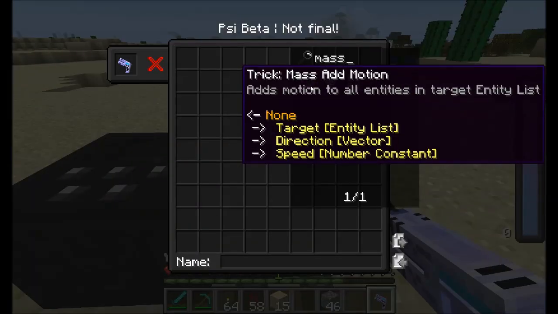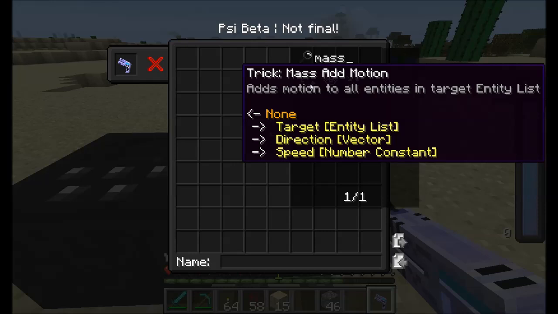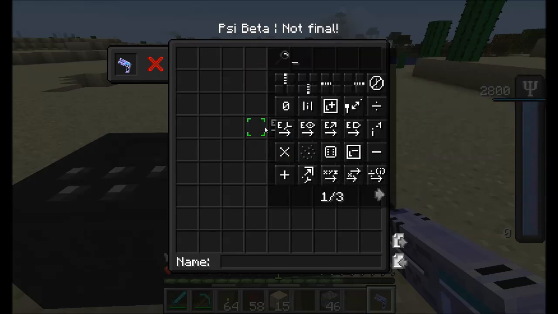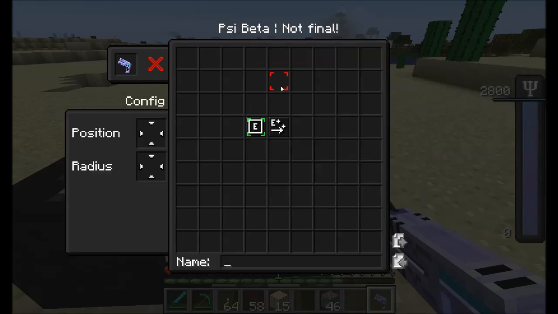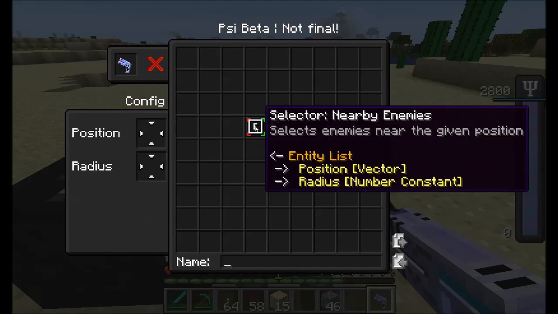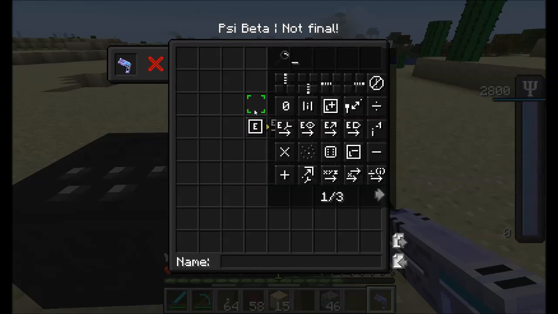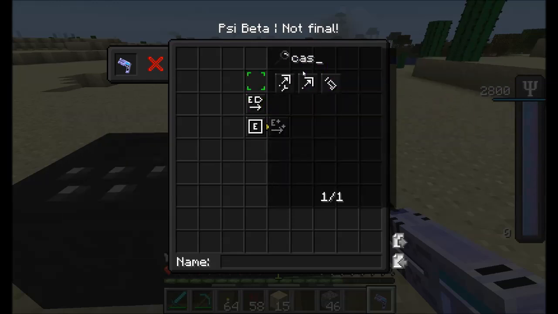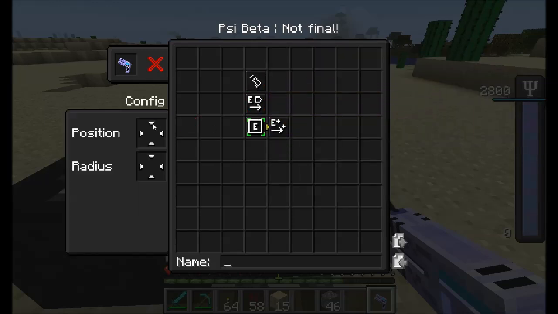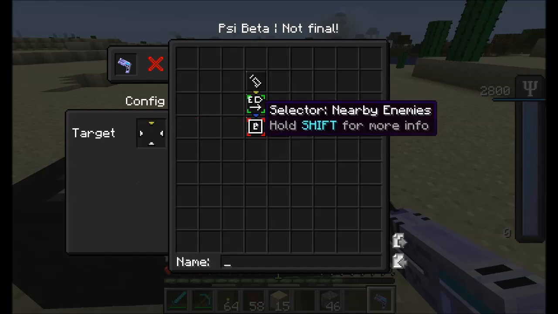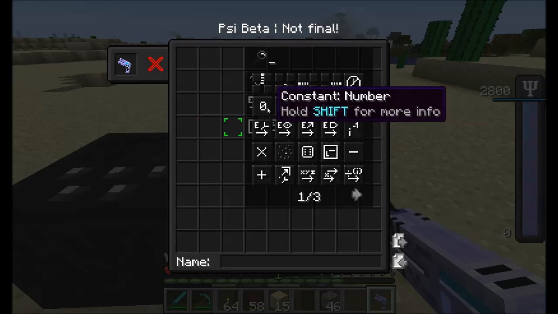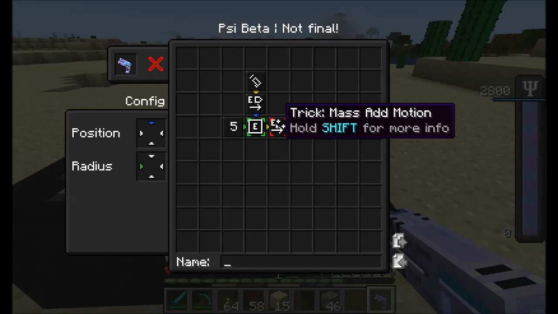Trick, add motion. Mass add motion. Add motion to all entities in the target list. Cool. That target list will be nearby enemies. Cool. So that's the target. So all nearby entities. Nearby to who? Probably the player. Entity position of the caster. Cool. So position, target, and then we will say, let's say a 5-block radius. Cool. So that's set for that.